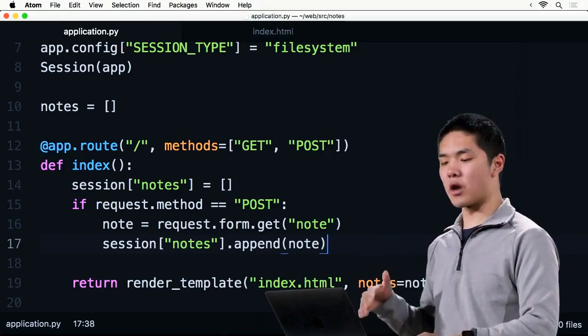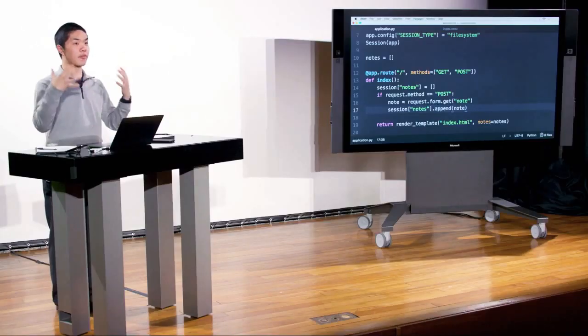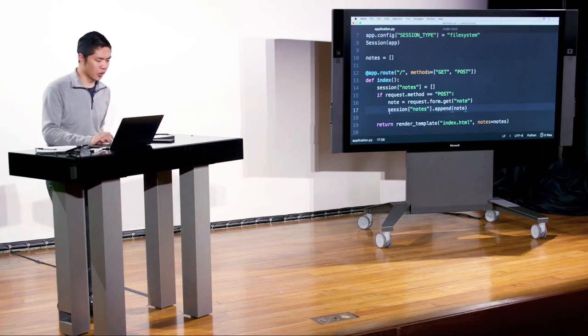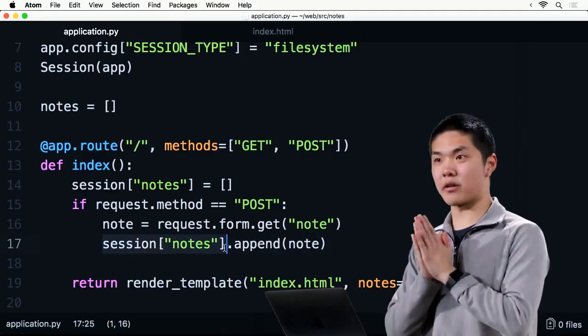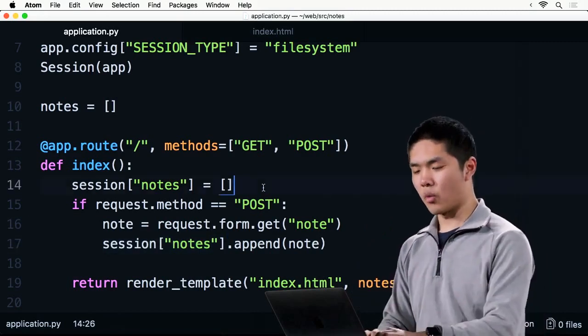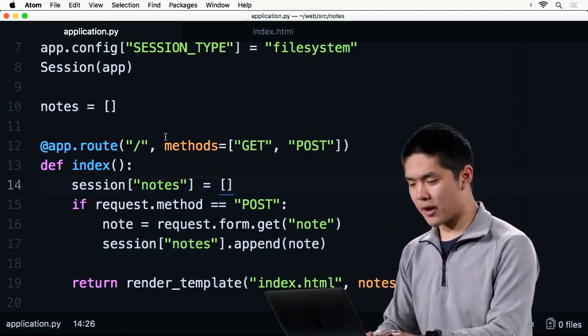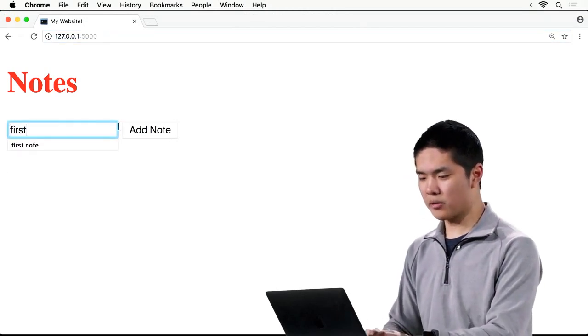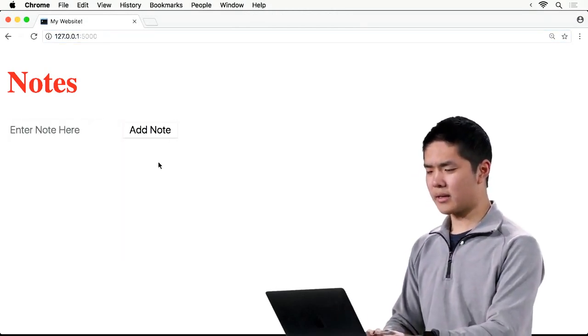Rather than append this new note to the entire global variable representing all of the notes, I only want to append the note to the note specific to my particular session, to my interaction with this page. So what's going to happen here now, if I try and run this web application, is I can try and type my first note, and nothing happens.